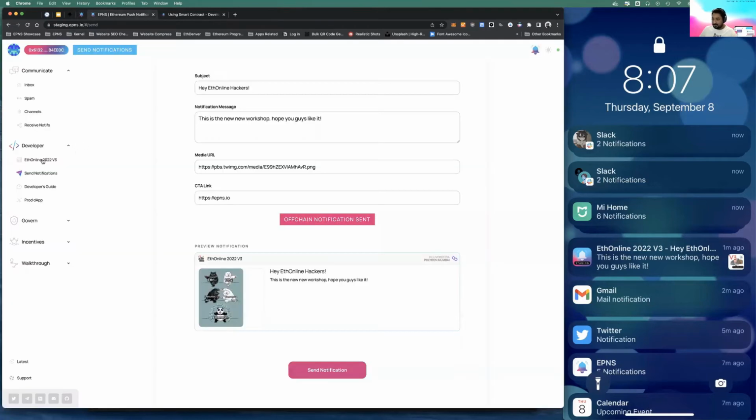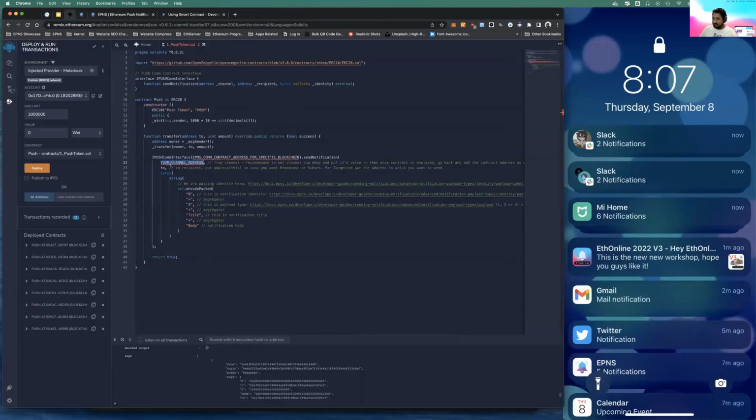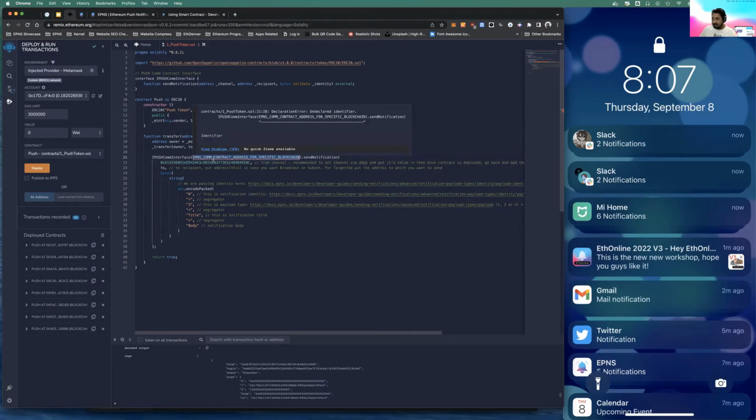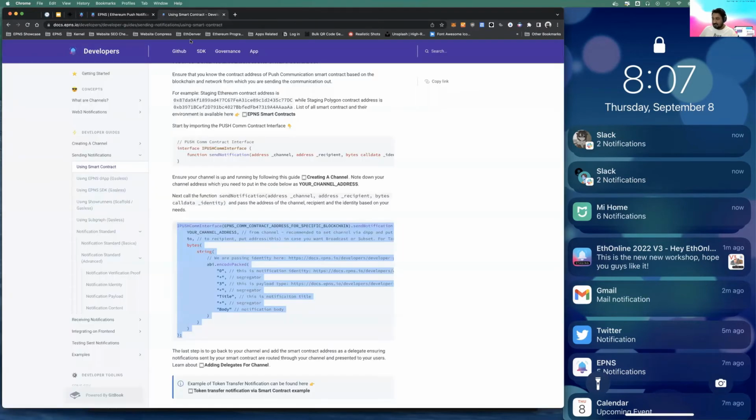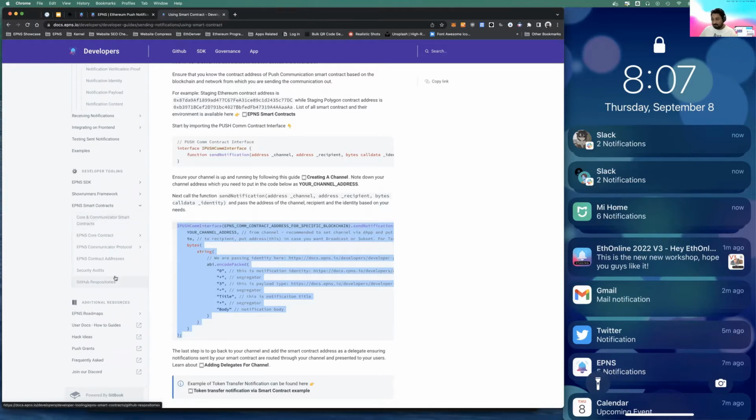So what we'll do is we'll go back to our channel. We'll make sure that our channel is copied and we'll come back to Remix and we'll paste the channel over here. Another thing we have to do is enter the EPNS comm contract address. And heads up, it might change whether you are on staging or Mumbai staging or Ethereum testnet or on Ethereum mainnet or on Polygon mainnet.